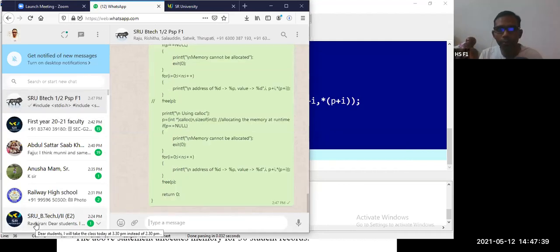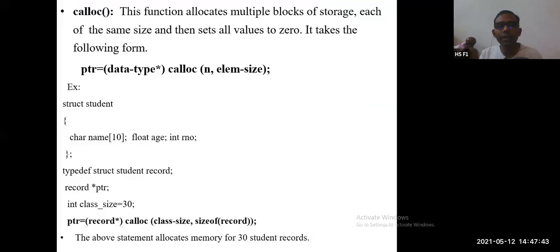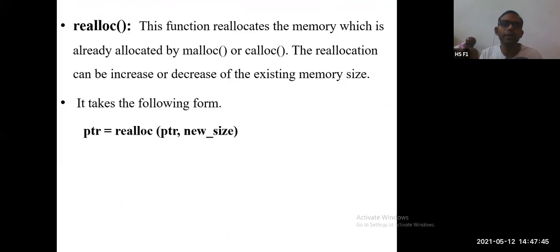The next program is realloc. How to reallocate the memory that is already allocated. Realloc, this function reallocates the memory which is already allocated by malloc or calloc. The reallocation can increase or decrease the existing memory size. How to do that? There is no typecasting because it is not going to return you any void pointer. So pointer is equal to realloc pointer with new size.